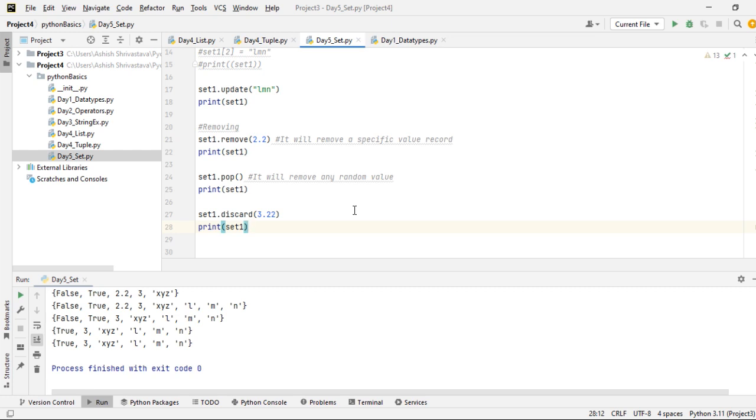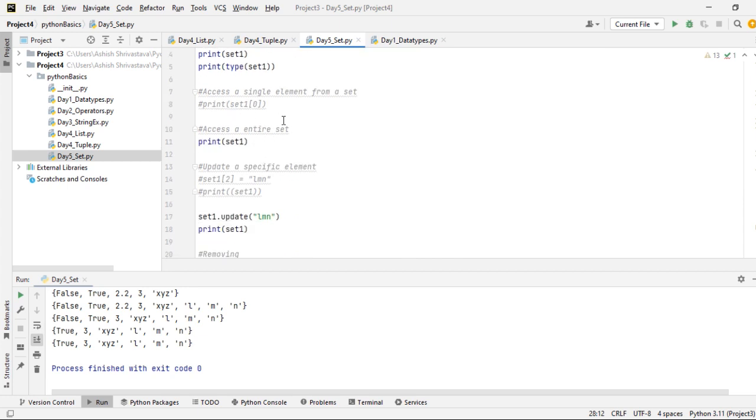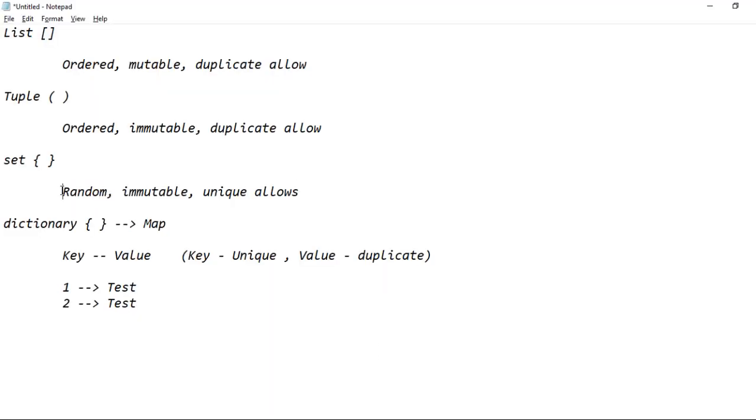So we have used all the CRUD operations: creation, accessing, updating, and removing values from a set. You have to remember these three things. Immutable basically means you cannot change a particular value. Definitely you can add values, but you cannot change a value.